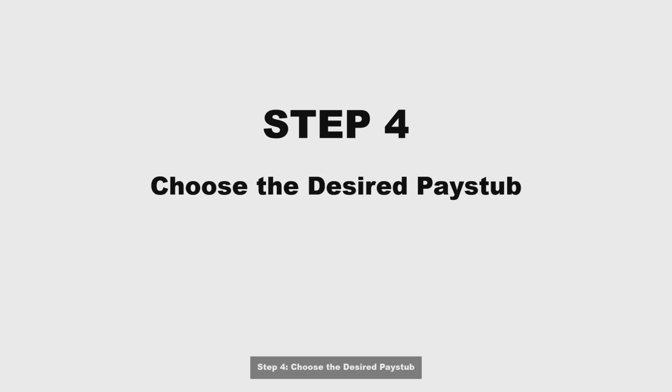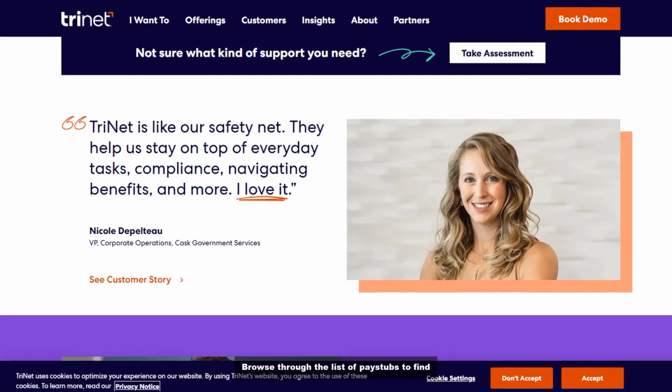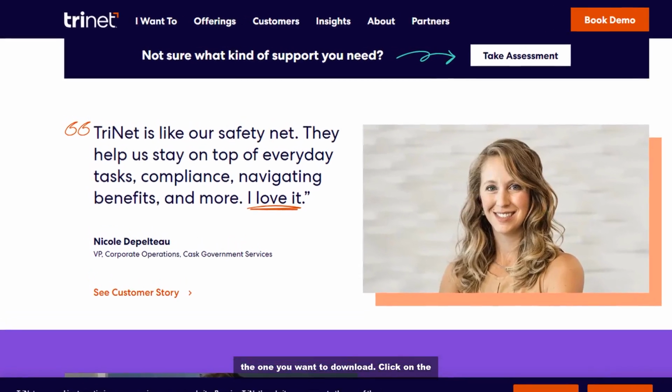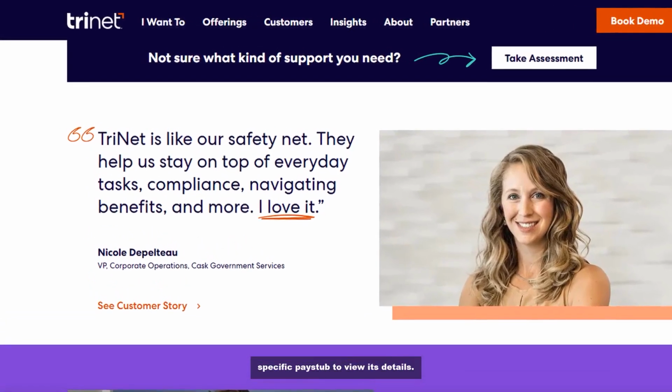Step 4. Choose the desired Paystub. Browse through the list of Paystubs to find the one you want to download. Click on the specific Paystub to view its details.